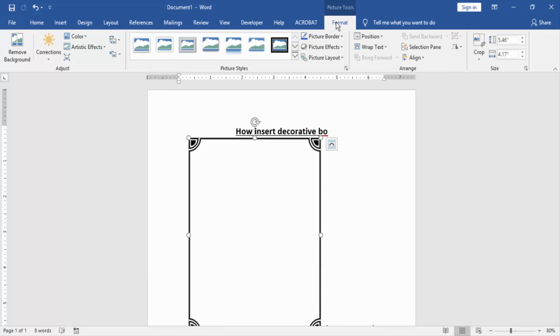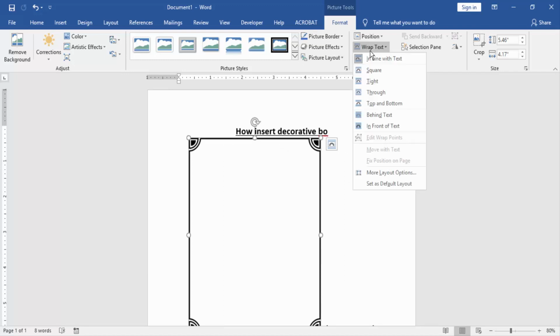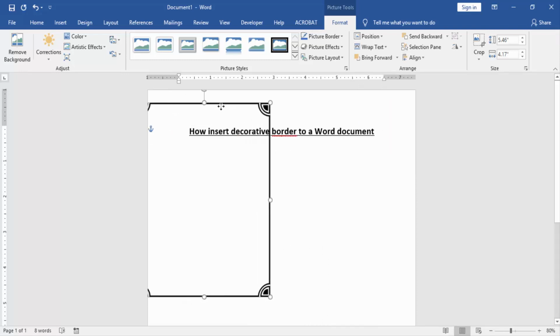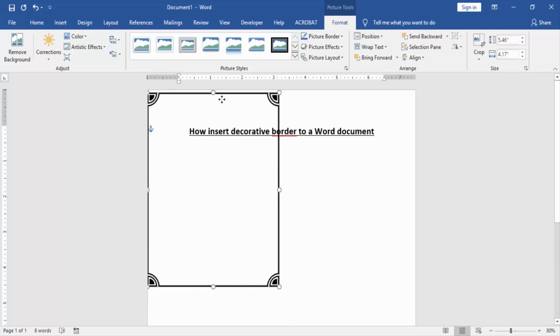We go to the Format menu and click the Wrap Text option, then click In Front of Text, then resize this border to fit the page space ratio.